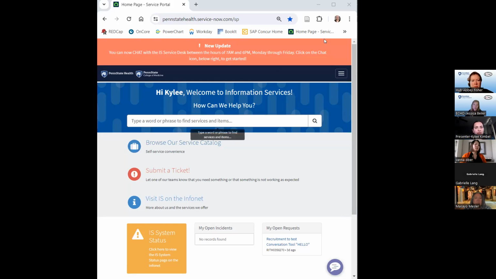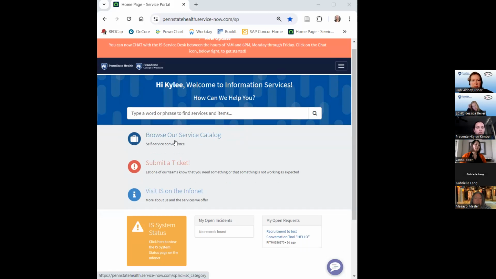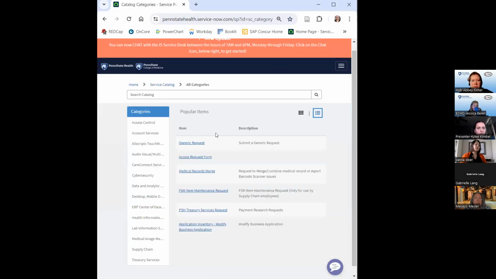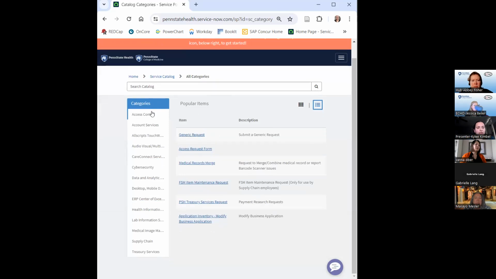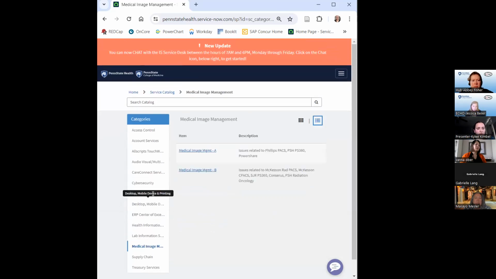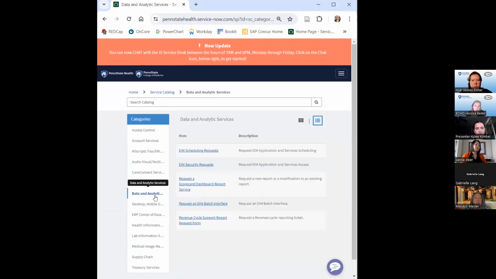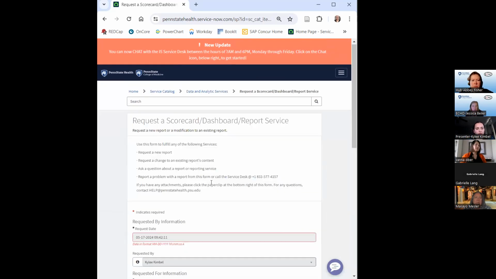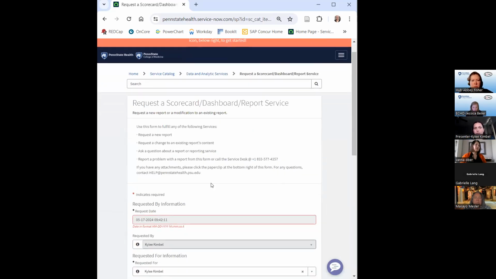So once you navigate to the ServiceNow page, which I'm sure everyone is familiar with, it's our IT portal, you're gonna go to browse our service catalog. And then in that, there's this menu on the side, and you're going to look for the data and analytics services and then request a scorecard dashboard report service. And that will take you to the request form. And this is where you're going to give all the information that'll then get to the EIM team about the report.